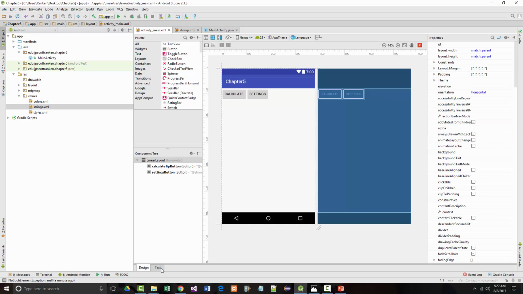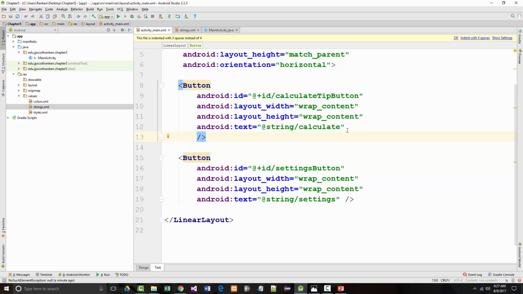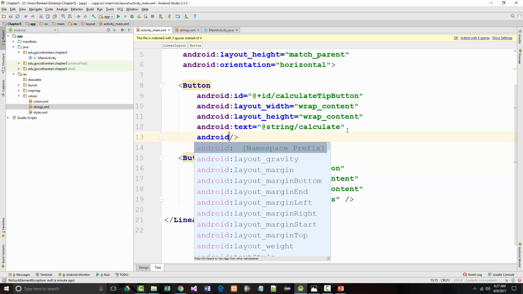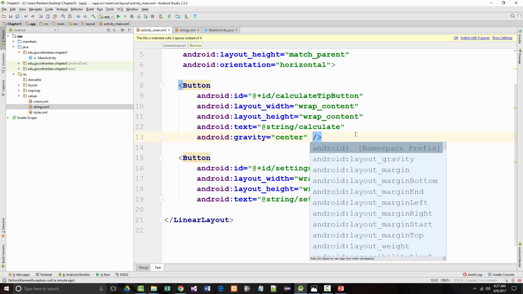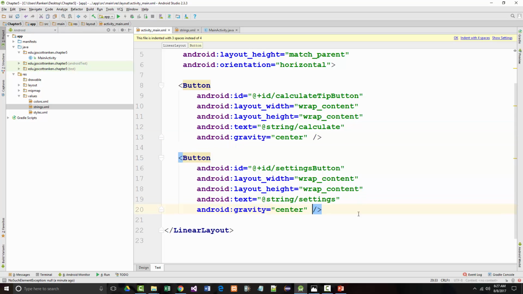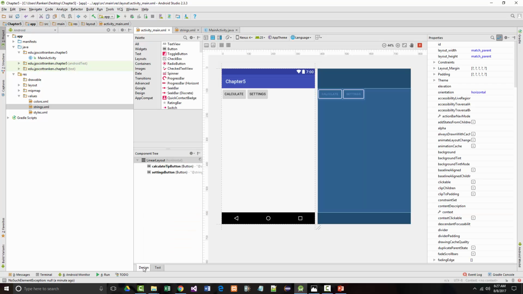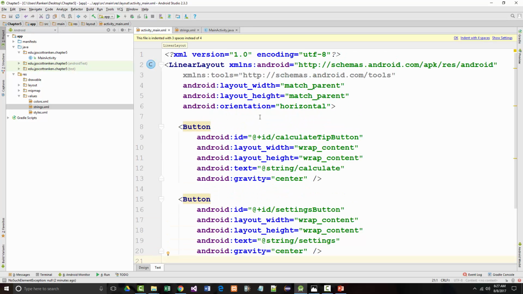And I'm going to come back into the text. This is what they show in the text: android:gravity equals center. All right, they actually put that in, I believe, for both buttons. Now I believe if we go back and look at it, it doesn't look any different. But if we change this, because we had put the orientation here to horizontal, I'm going to come back and switch it back to vertical.